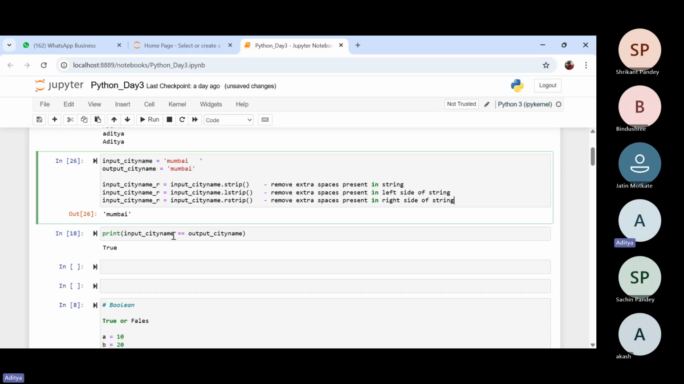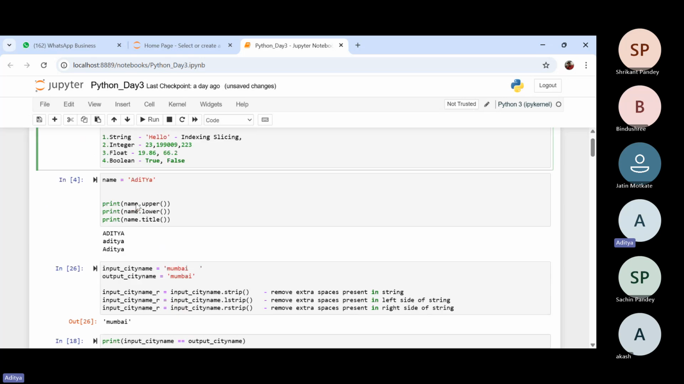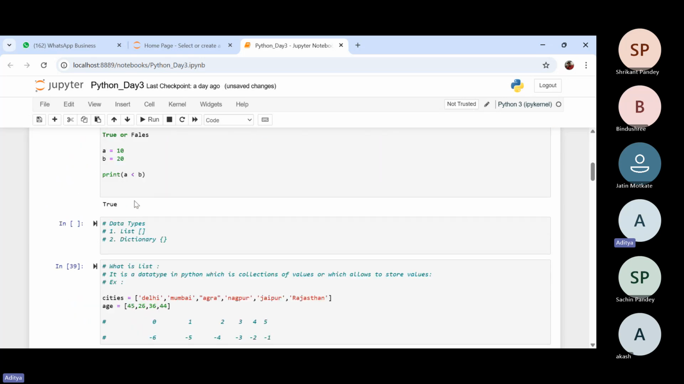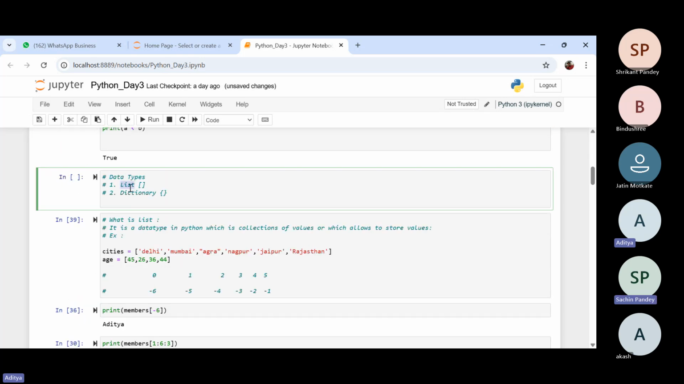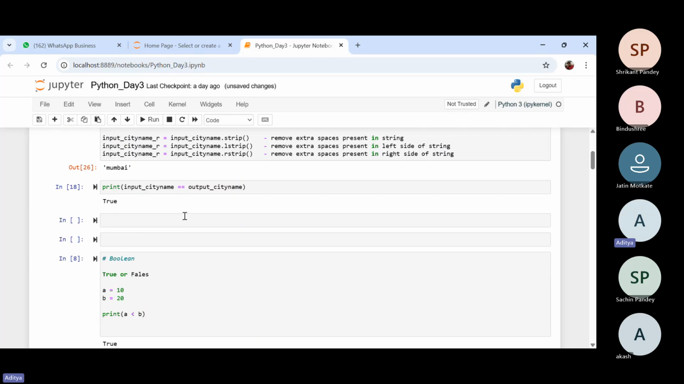So this is all about strings. And after strings, what have we learned? We have learned integers, floats, and all this. And then yesterday we jumped to lists and dictionaries. So a list, as we see, is a collection of elements which can hold strings as well as integers as well as floats. Any data format it can hold.